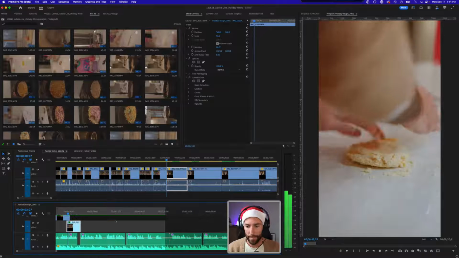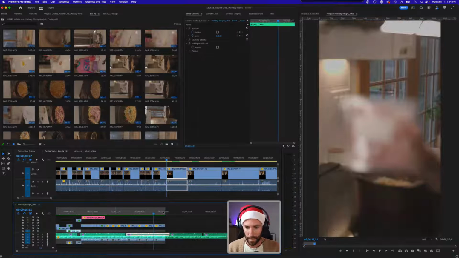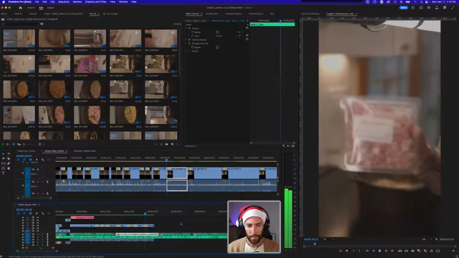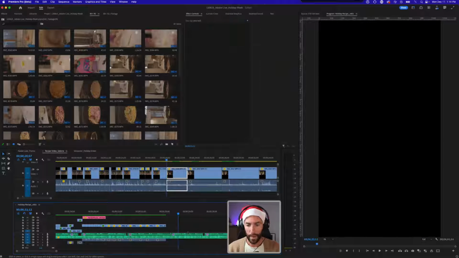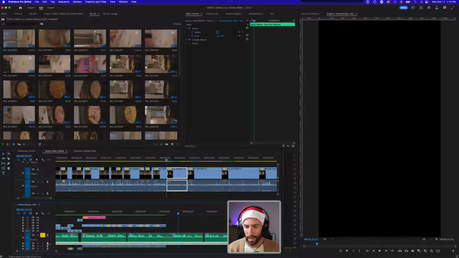All right, so let's see where we're at with homemade tagliatelle. Okay, so we're going to clear this out and dice pancetta. Break up your meat with a... Okay, so I'm going to actually just solo the voiceover. We're going to mute our music.